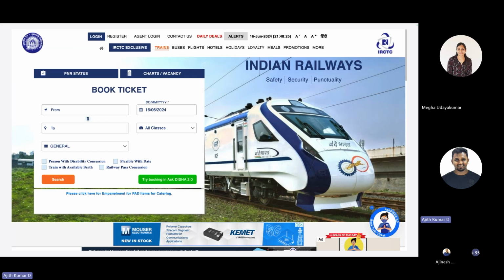IRCTC provides the ticket booking platform, the ticket booking facility for users. They are also providing other facilities like bus booking, flight, hotel, and holiday booking. Okay, when I go to the next pages from this page, the design is totally changing. See how it is changing.